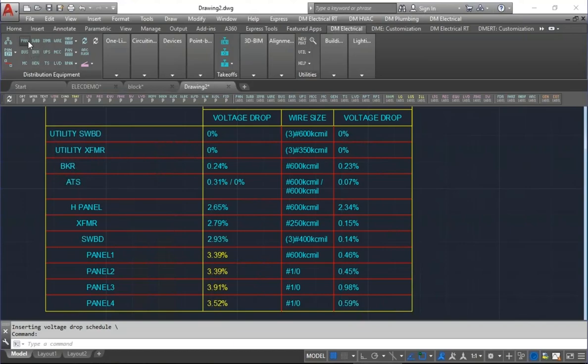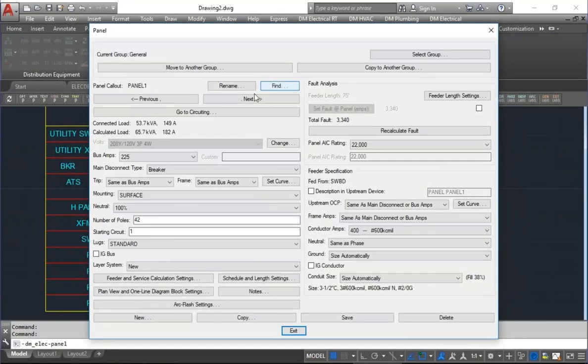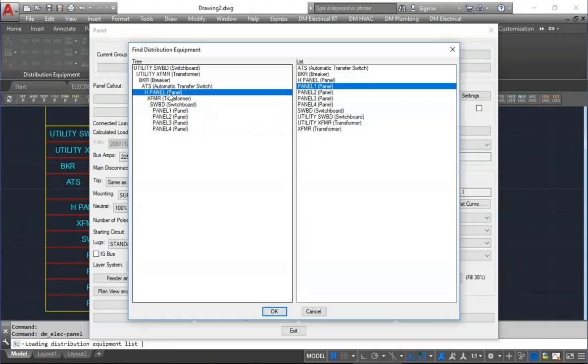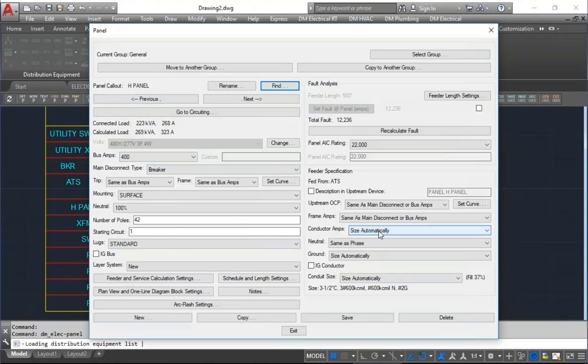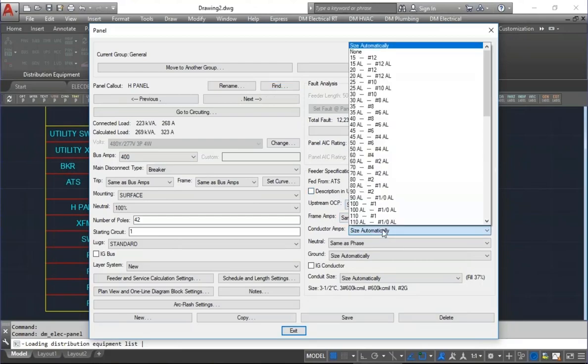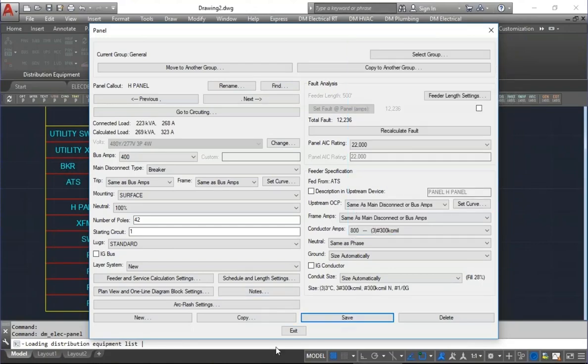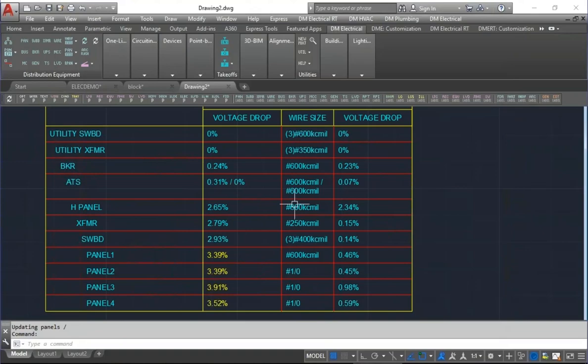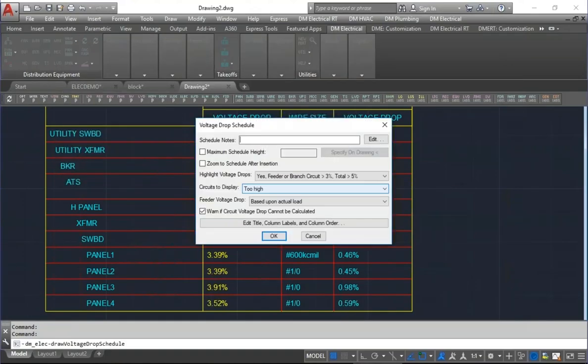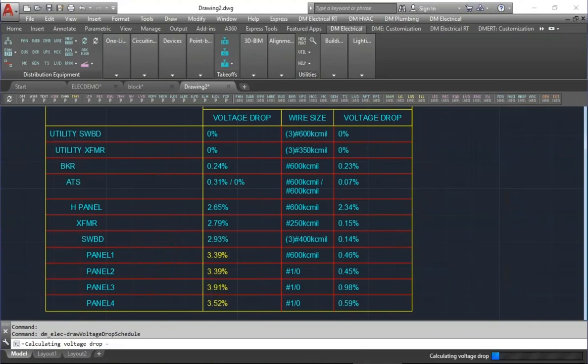So we can go to that H panel and change that wire size. It's currently a 400 amp feeder. I set it to 500 feet just so we have a really high voltage drop. So that's why it's so big here. So we'll upsize it to something much larger. So it's got 2.34% voltage drop. Run the voltage drop command again to redo the calculation.